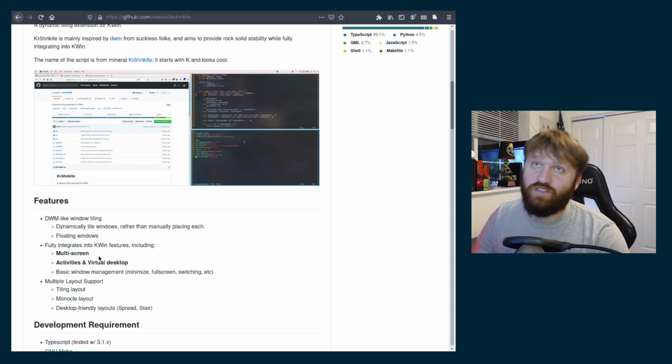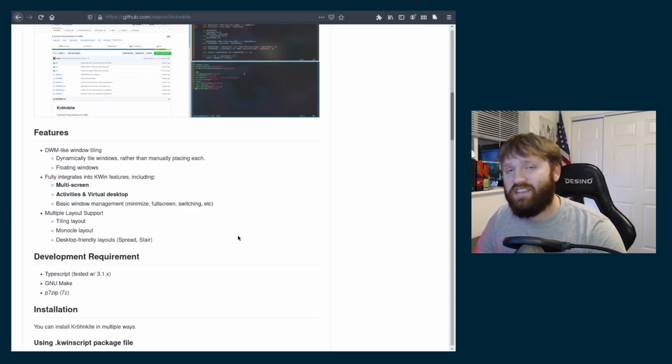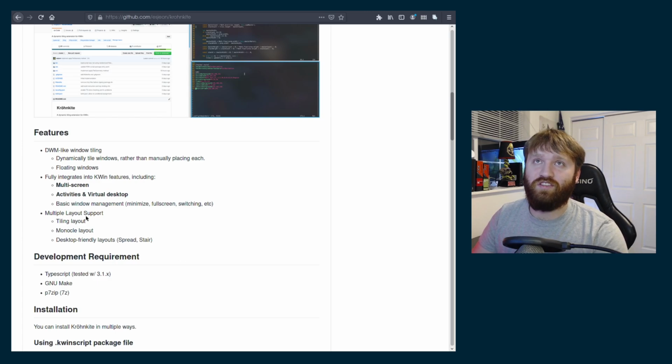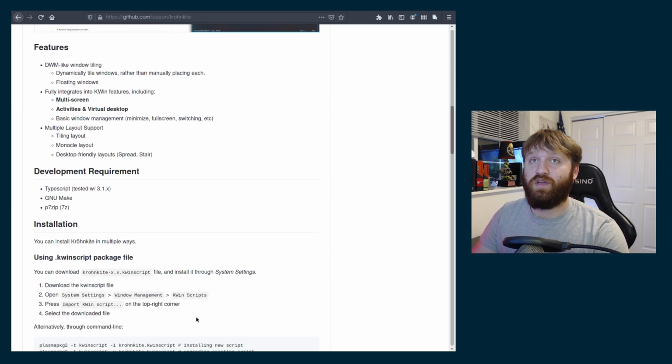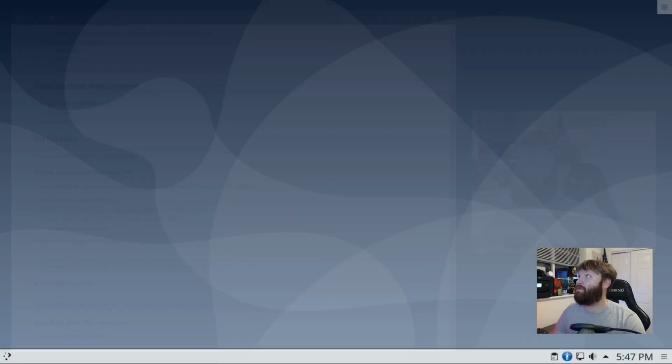It supports features like multi-screen activities, virtual desktop, has a basic window management such as anything that you'd expect in a normal window manager. It has tiling, monocle, and desktop friendly layouts, and they're very, very easy to switch in between. And the installation is simple, but I will be going over this right now.